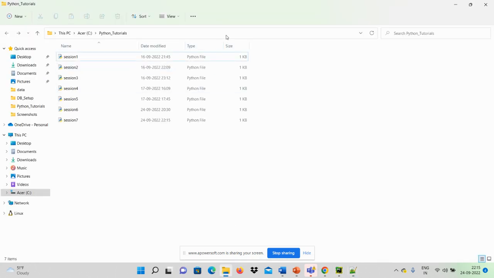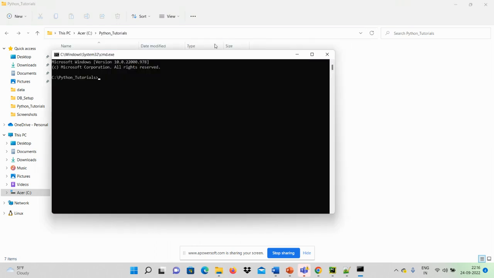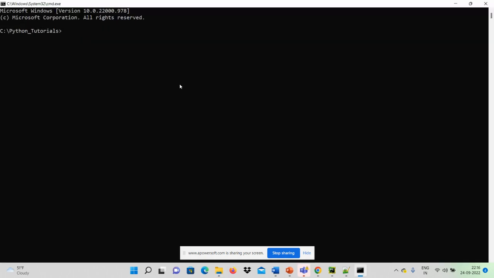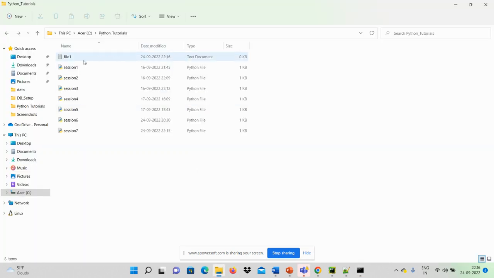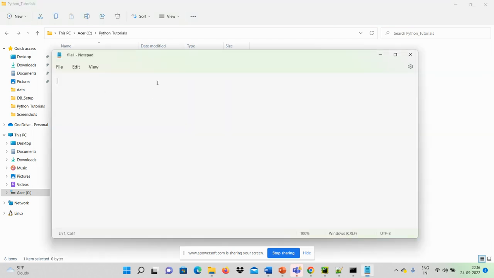I go to this directory here. I open cmd window. What is this? I have discussed already in the previous sessions. Please go and look in those videos. Okay, fine. Now if I run this program, session7.py, the program executed successfully, and I see file1 getting created in the same path. Now if I double click, I'll see there is no data.